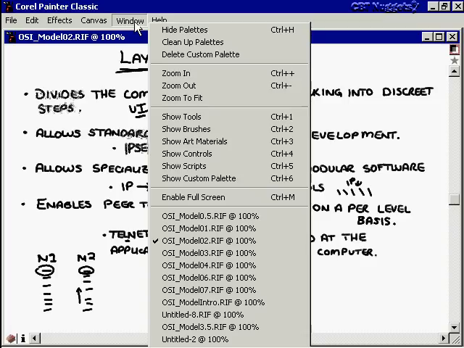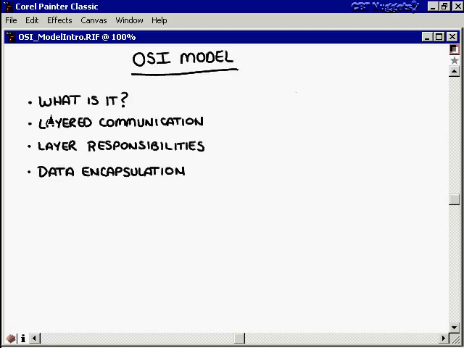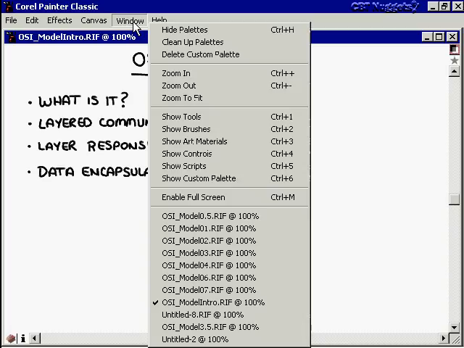All right, so far we've looked at what the OSI model is. We've also talked about layered communications and the advantages of layered communications. Next, let's look at the layered responsibilities. What that means is we have each of our layers here on the side, starting with the top, number 7: application, presentation, session, transport, network, data link, and physical. Now we're going to look at what each layer is supposed to do.